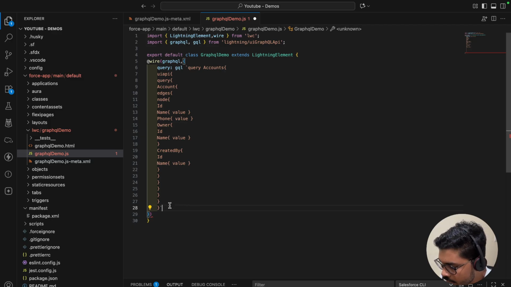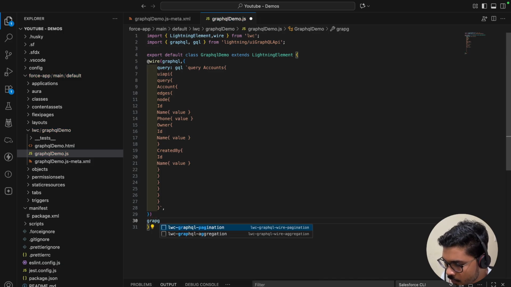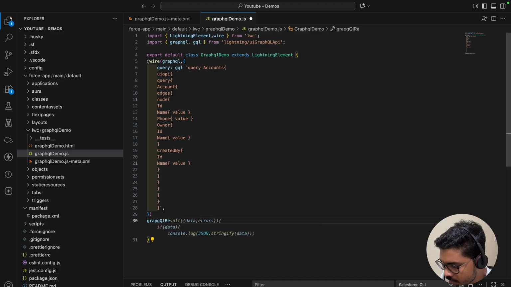After that, we can pass some dynamic variables. I will show this when I use operators. I will retrieve data using operators. For now, I'm going to pass nothing. That's why I just put a comma and nothing. And now we need to write the method. So I'm going to write it as graphqlResult. Okay, so this is the method.